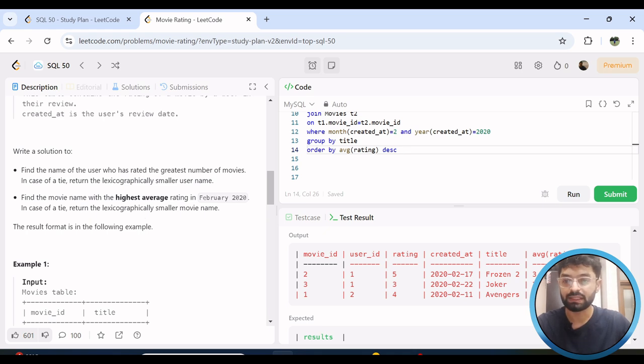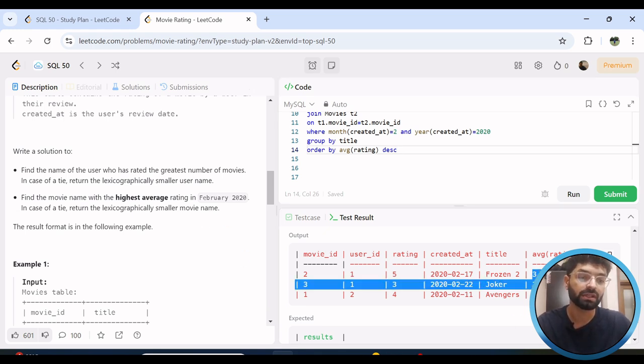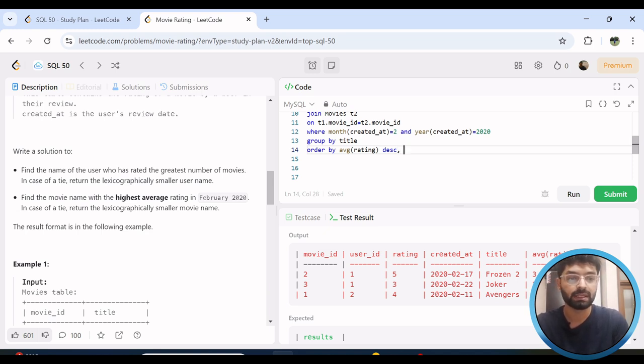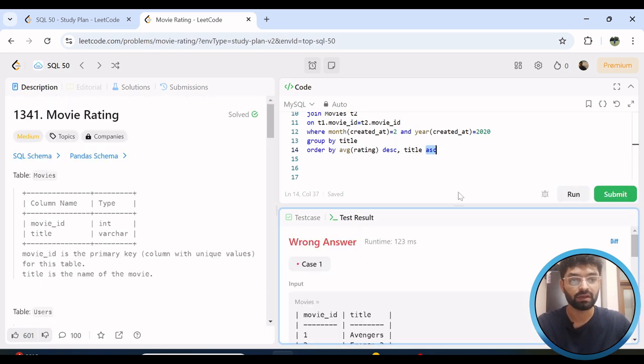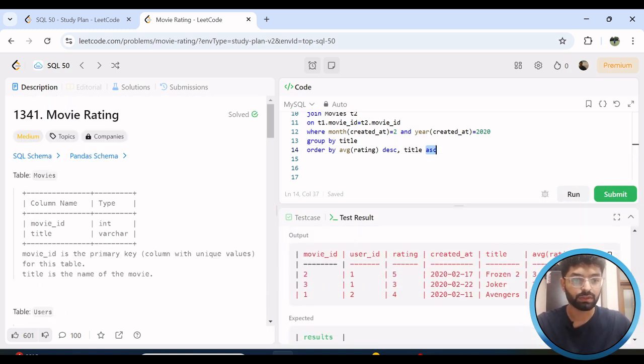And not only that, it says that in case of a tie in rating, return the lexicographically smaller movie name, right? So here if you see, two movies have the same rating. One is Frozen 2, another one is Joker. So now you need to apply this. So you apply this title and ascending. So now you're saying, give me the name of the movie which is lexicographically smaller, right? Okay, so now you have this and you don't need all these things, you need only the first row.